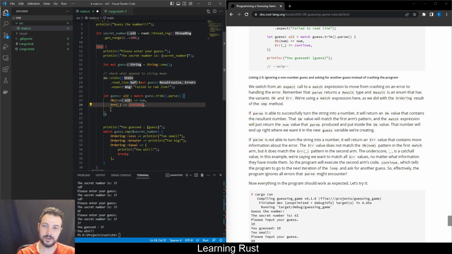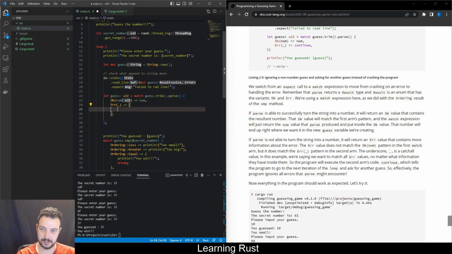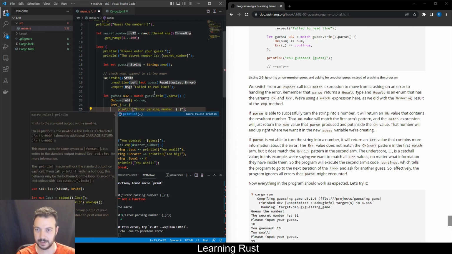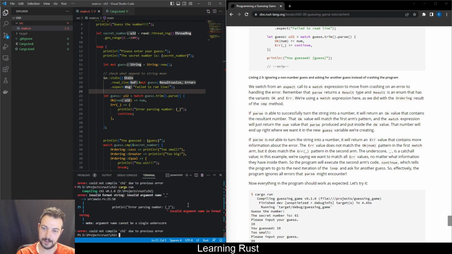Let's actually, I wonder if I can print this. Let's try to do something like this, and let's print the underscore. No, let's do it like this. I want to format error parsing number, and let's try to run this. Doesn't like it. Yeah, of course. Silly me. Still doesn't like this. Environment. Okay, let's try to do this.